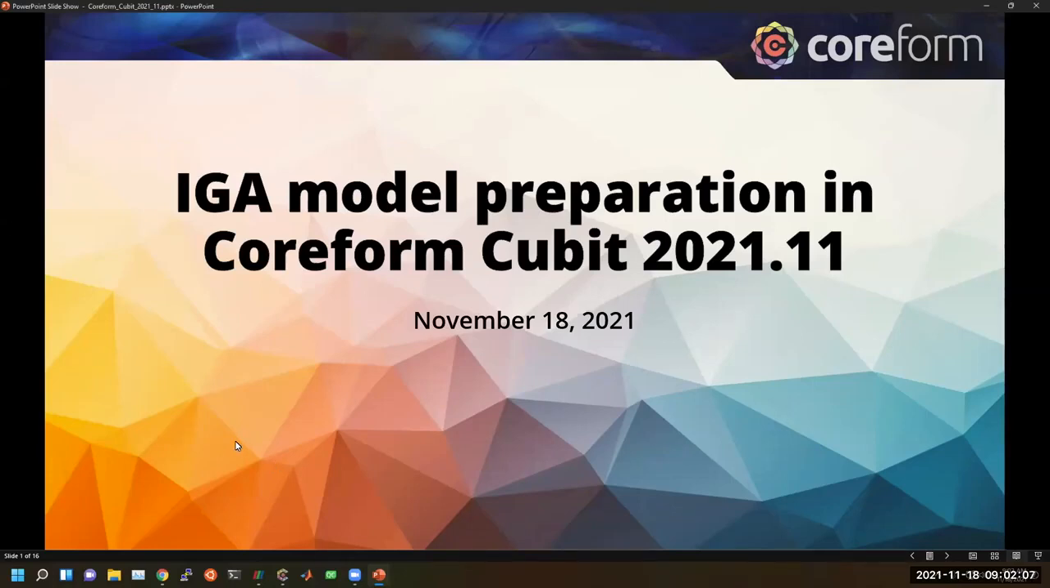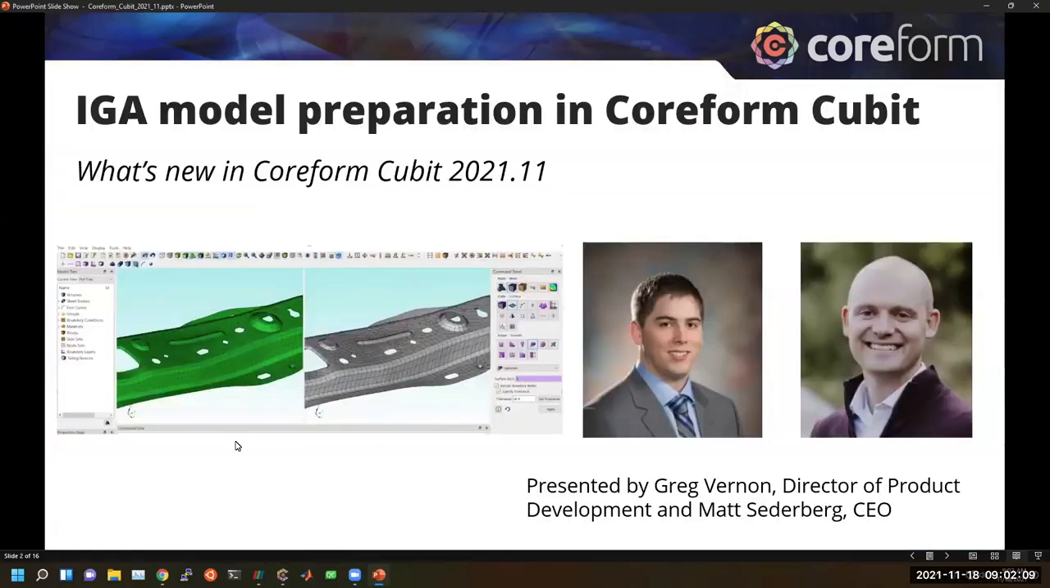So today we have a new launch of Coreform Cubit that just came out yesterday. And this is a release we've been working on for a long time. So we are just thrilled to be sharing what's new with you. The focus of this release is on IGA model preparation. We'll be talking more about what IGA is in this webinar, but there are also a number of enhancements across Coreform Cubit that we'll be introducing to you as well today.